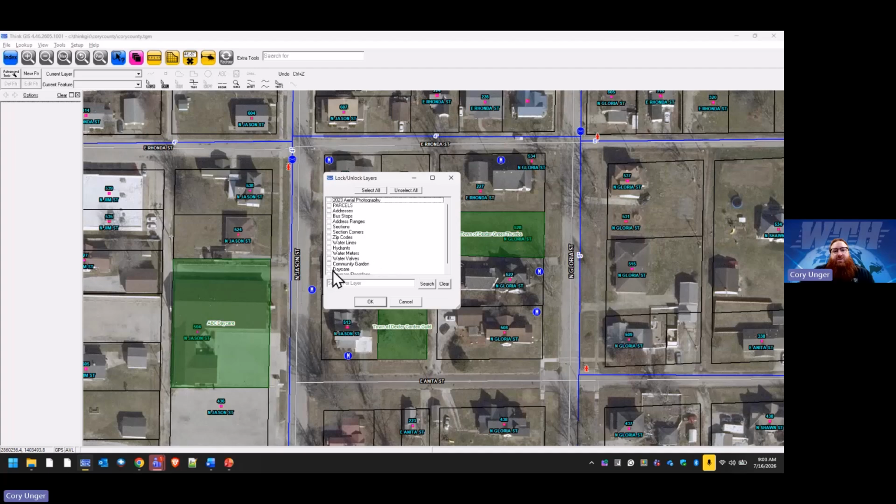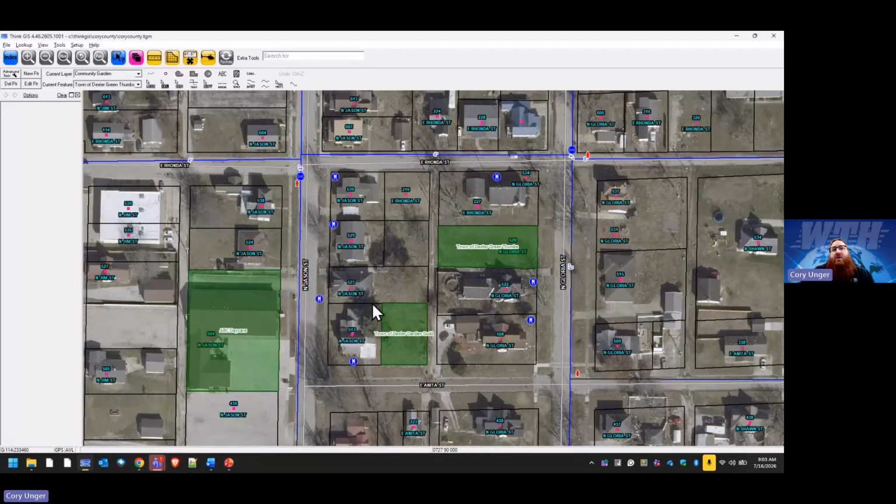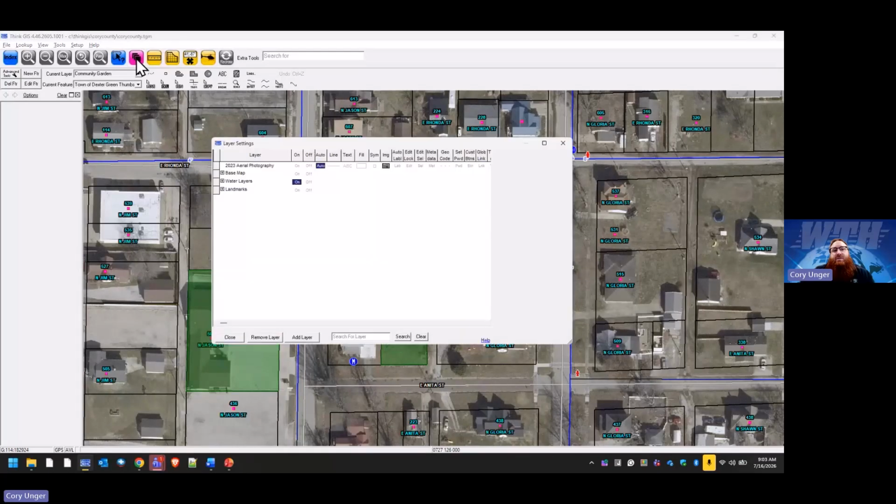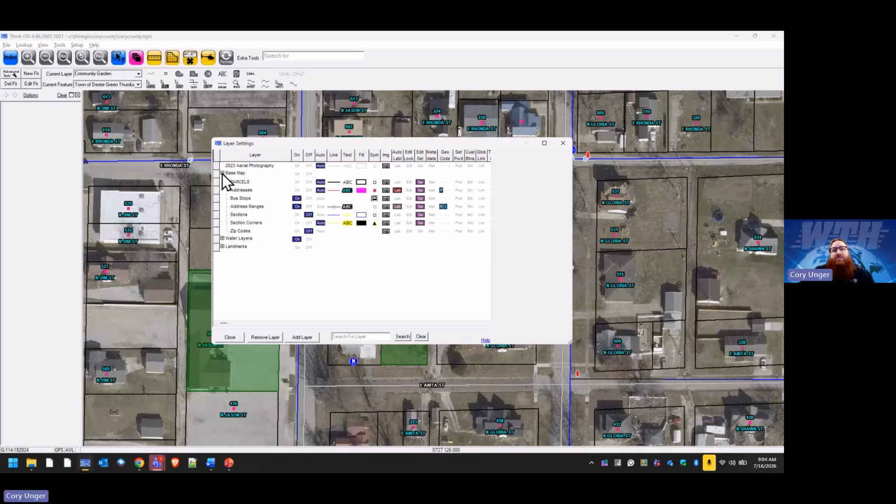For now, I'm going to go ahead and lock my community gardens and my daycare layer. I'm going to be using that here in a little bit. So I'll hit OK. There are other ways to lock your layers for editing. You can go to the layer settings up here. And if we expand out the base map here, you'll see this edit lock column. If you want to lock a layer, like we can lock our edit addressing, you just click the little lock. To unlock it, just turn it back off again. So that's how I normally lock and unlock my layers.